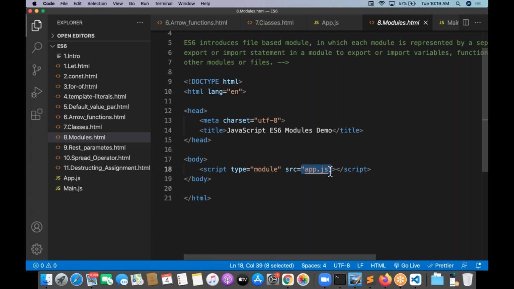Got my point? Any confusion with this? Don't confuse the JS files with the HTML file. These are the multiple concepts which are going to be available: REST parameter, spread parameter, destructuring assignment. We will go with these in the next class.